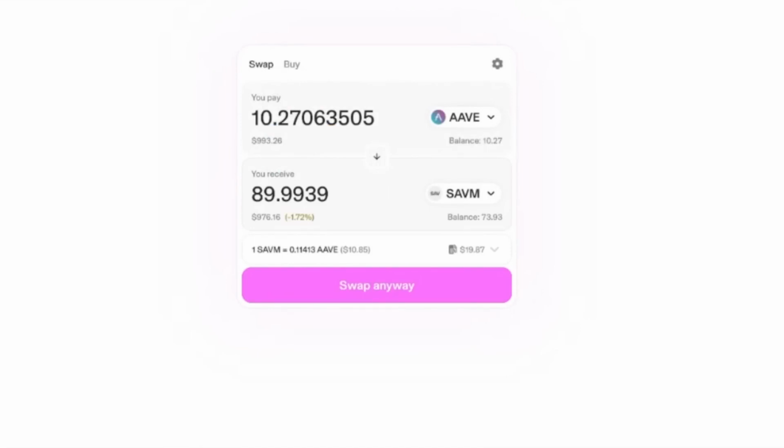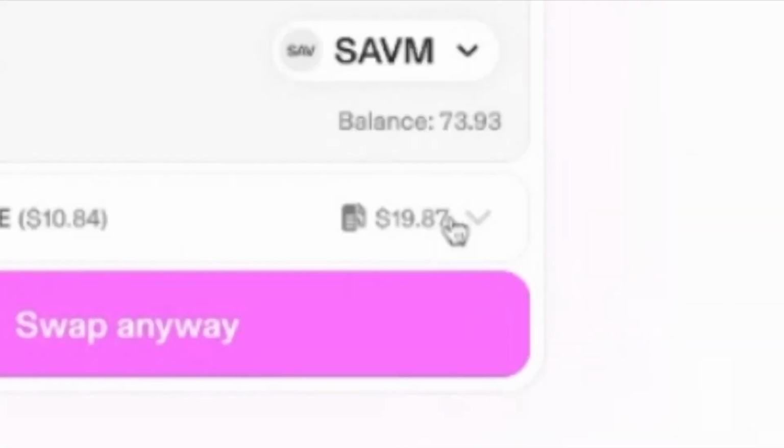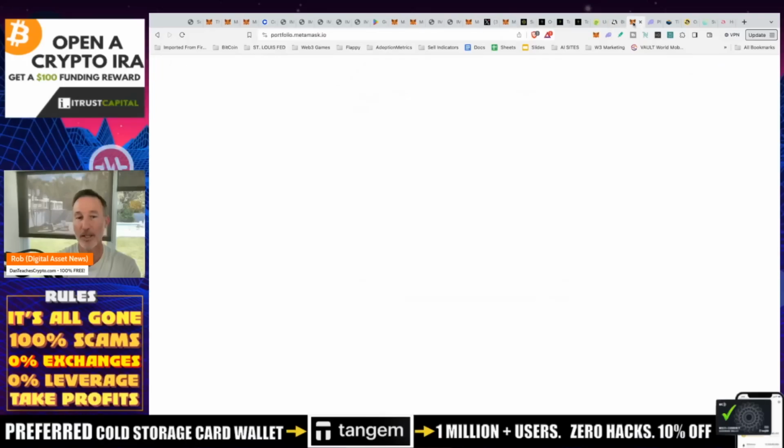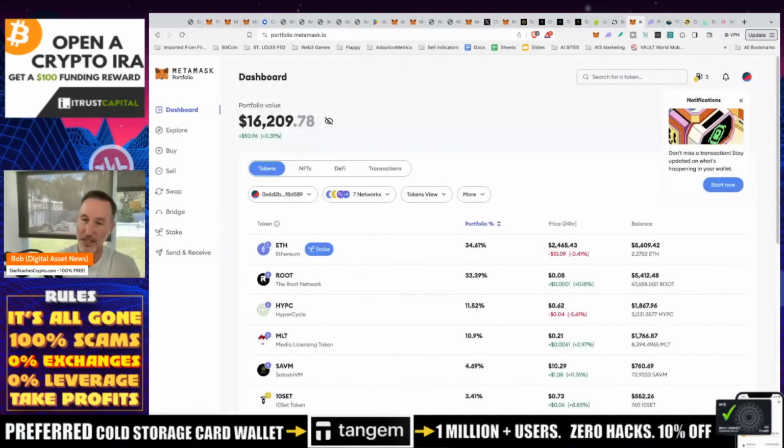Now we can do that. We can do that right now, and that's Uniswap. Look at these gas fees though, $19.87. That's pretty ridiculous. Let's take a look at another option and see how it actually works out.